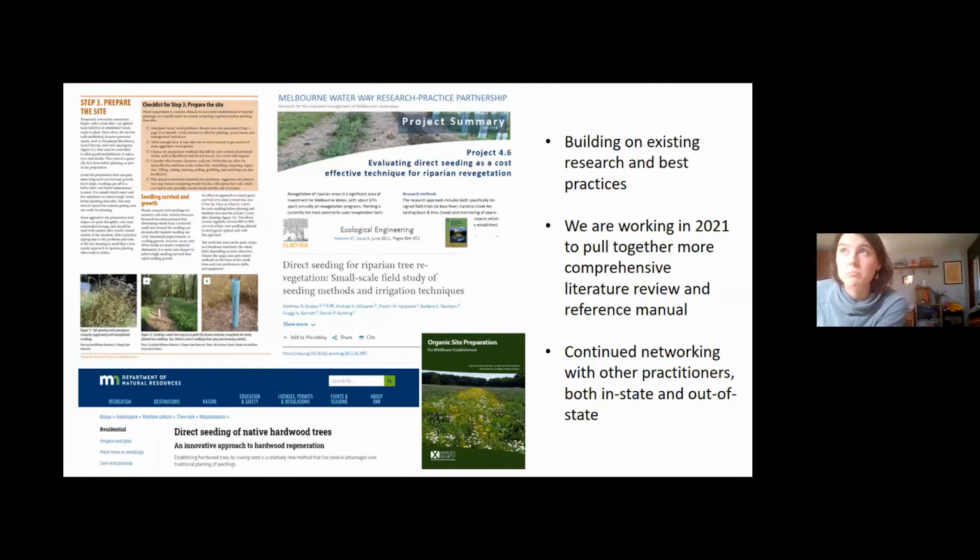So there are some different technical references and implementation guides, both for different approaches and applications of site preparation, and also for direct seeding, although direct seeding is definitely more of an emerging science, in most places still in the research stage of things. So one of our goals, beyond continuing to implement and trial on sites this year, is to pull together a more comprehensive literature review or reference manual that we hope will be useful for practitioners in Vermont.